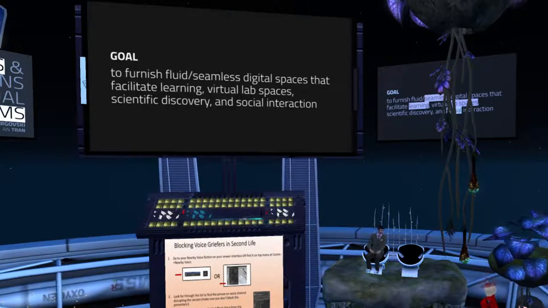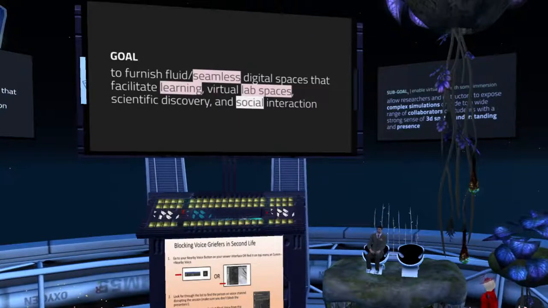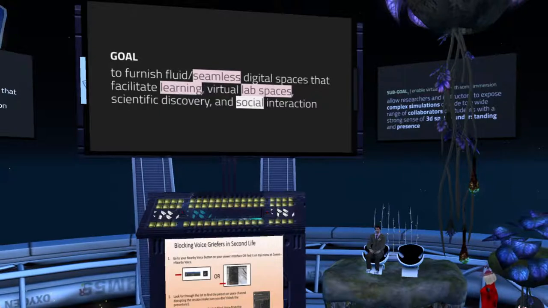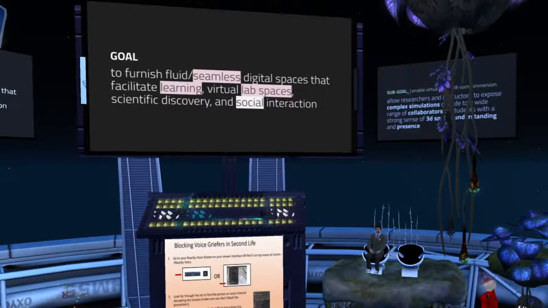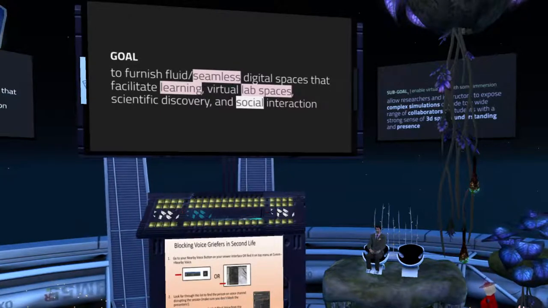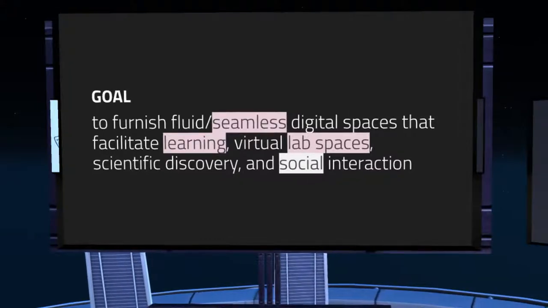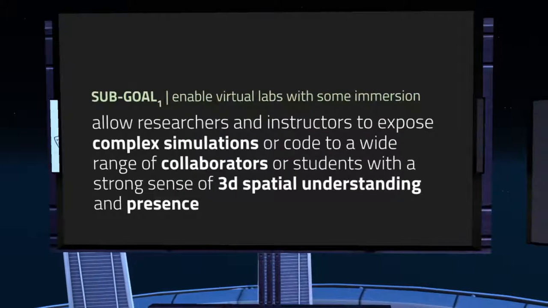So the main keywords to take out of this are, first of all, seamless. We try to make this as easy as possible without the technology overwhelming you. We want to be able to enable learning. And we want to be able to bring these large, complex things into everybody's room or lab space. And the social interaction is something that we are all aware of. We know that it's a great thing.